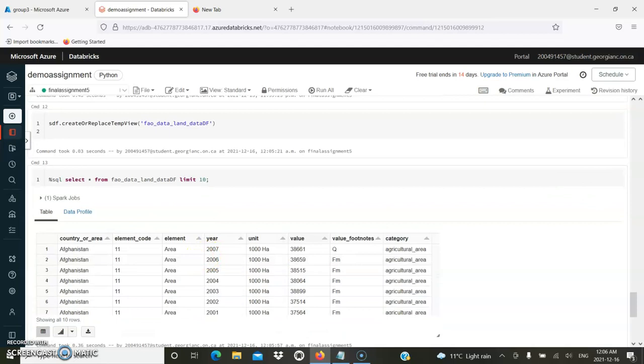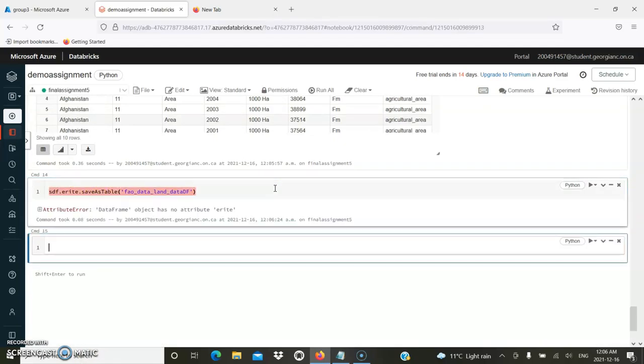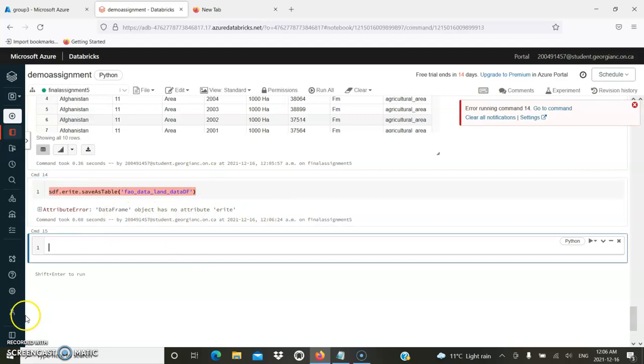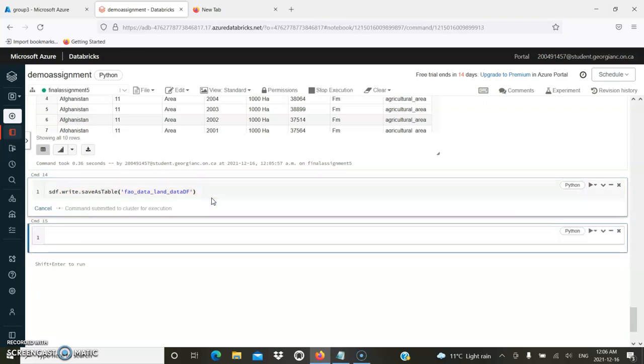But very importantly now, as I wrap up, I also want to save my table permanently. Now I need to save it because now it's a table. So that's what I want to do. I will run this code to save my table. So let's run this code. The error was a spelling error, and I've corrected it. So let's run it again.